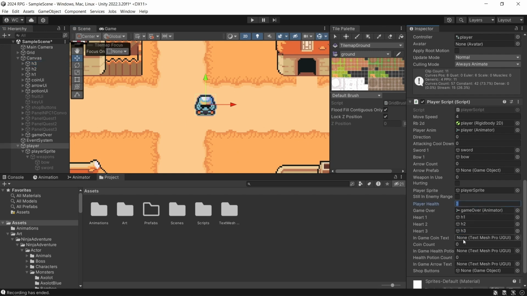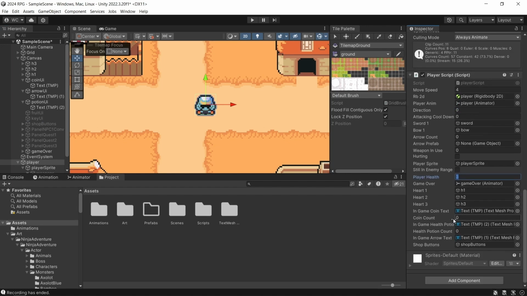All right, in-game coin text, let's go ahead and attach that. It's going to be in here. The coin text is going to be right there. Let's go ahead and attach the in-game health potion. Let's go ahead and find that one. It should be right here. All right, let's add that there. In-game arrow text, let's go ahead and add that one, which is going to be right here. Awesome, and then the shop buttons, if you remember, that's going to be, I think, right here. Awesome. Let's go ahead, drag and drop that in there. Awesome. All right, looking good so far.